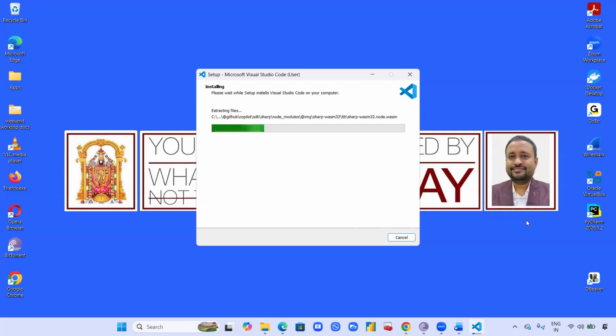Once completed, we are going to create a connection. And one more important point: we have to add the Snowflake extension in VS Code so that we can create a connection between VS Code and Snowflake. Let's first complete the installation. Then I will show how to add the Snowflake extension.